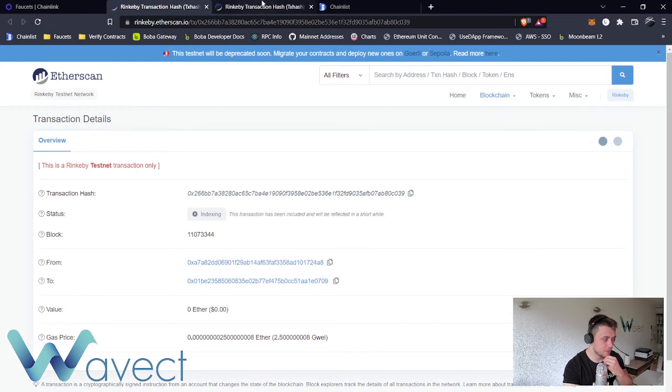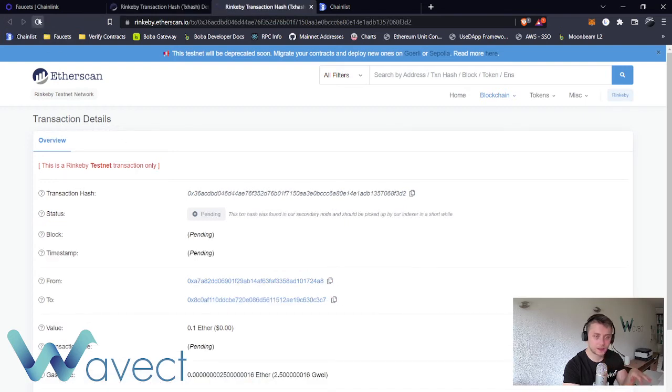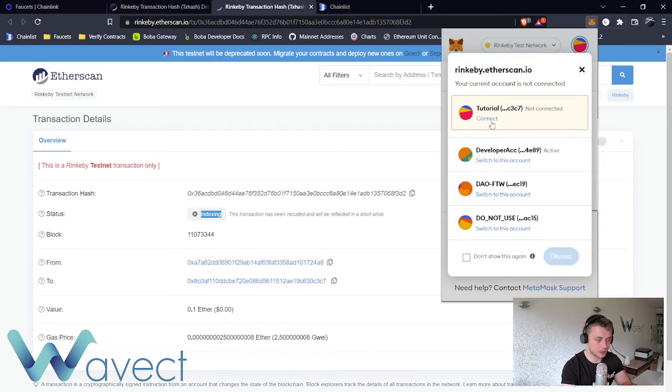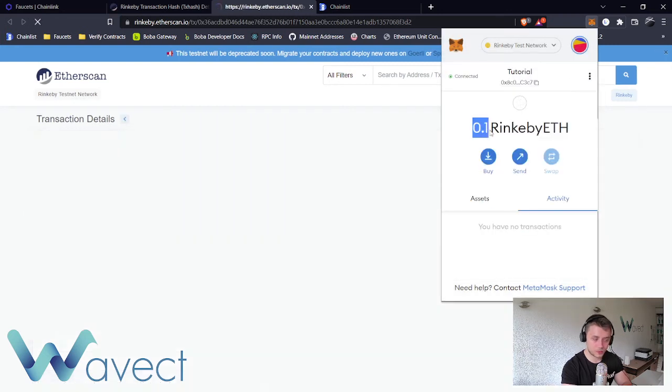Both are pending. For those that don't know, that's the testnet block explorer, basically. You can see on that side all kinds of transactions that are going through on the Rinkeby testnet in this case, right? Indexing means, sorry, that it's already in the blockchain, right? It's already included. Just the block explorer itself needs to index it right now to actually show you what's going on. So what we should be able to see now is 0.1 Rinkeby ETH.